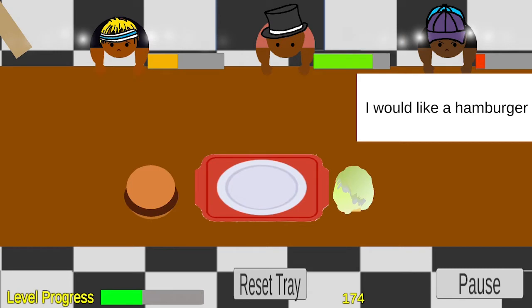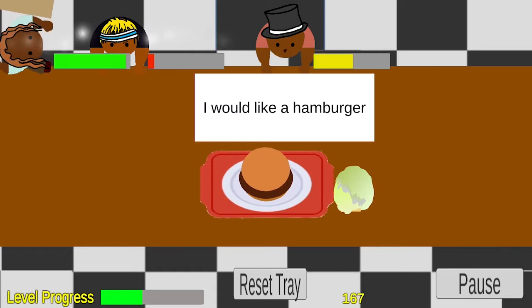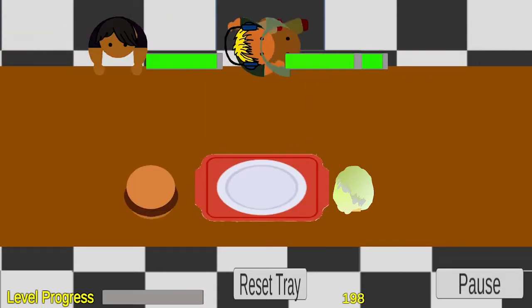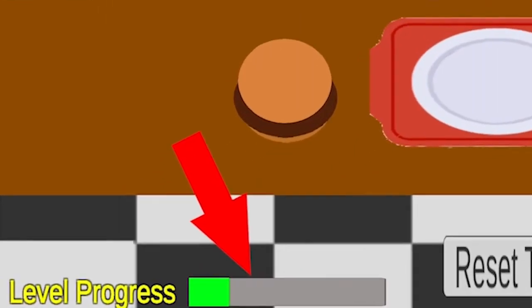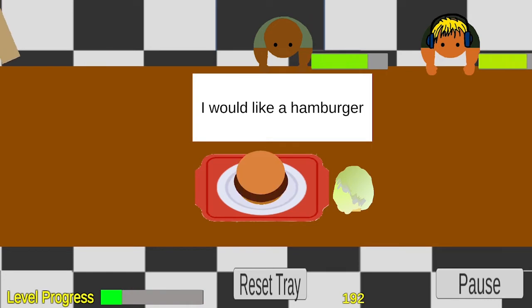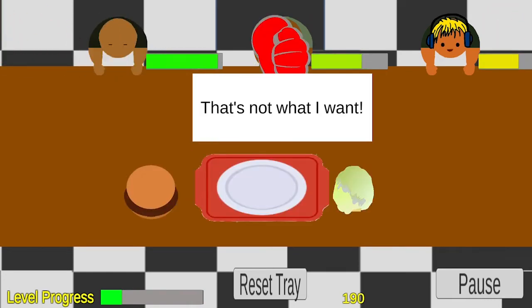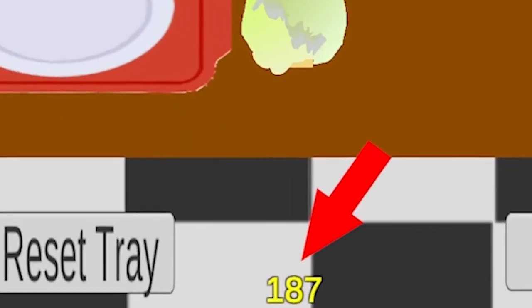Now take a look at the patience bars next to each customer. This represents the amount of time you have until the customer gets angry and leaves the restaurant because they have not received their food. In the bottom left-hand corner of the screen, you can see a progress bar for the level. This represents how much further along you have to get to the next level. In the bottom right middle of the screen, you can see an overall timer for the whole level.